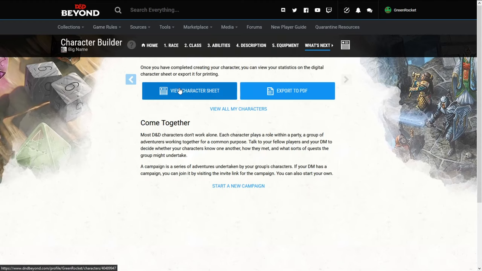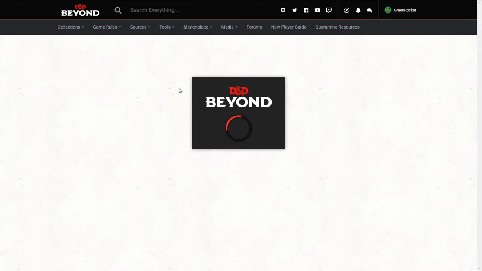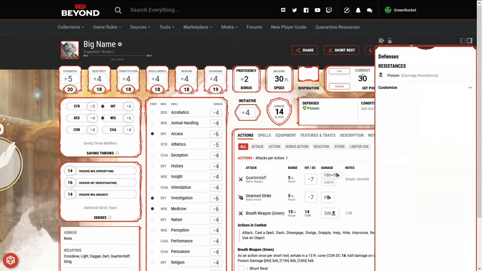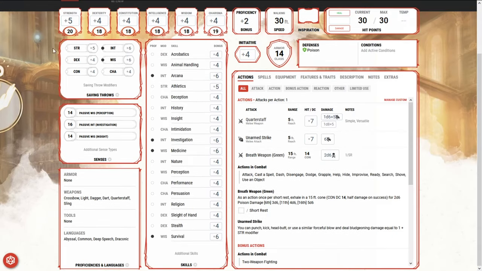What's next? You view your character sheet. This is your character sheet now. Here you have all your stats. You've got your name, your level, your race, your class, your defenses, your armor class, your hit points, your initiative, and all of your skills. You also have your saving throw modifiers.